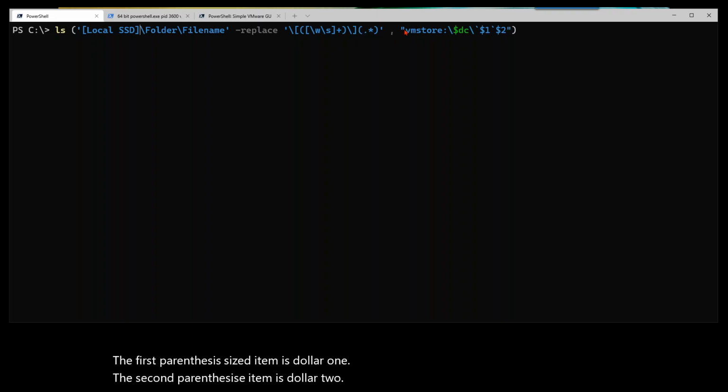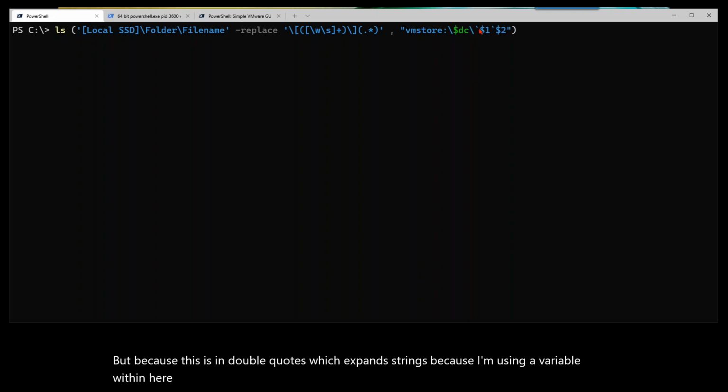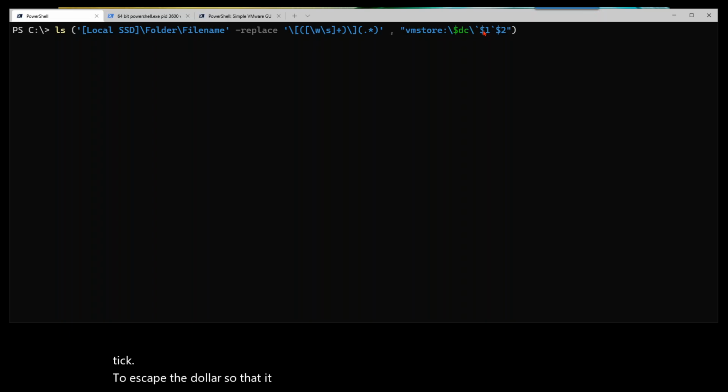But because this is in double quotes, which expands strings, because I'm using a variable within here, I've actually had to escape using PowerShell's string escape character, the backtick, to escape the dollar so that it doesn't try and evaluate.